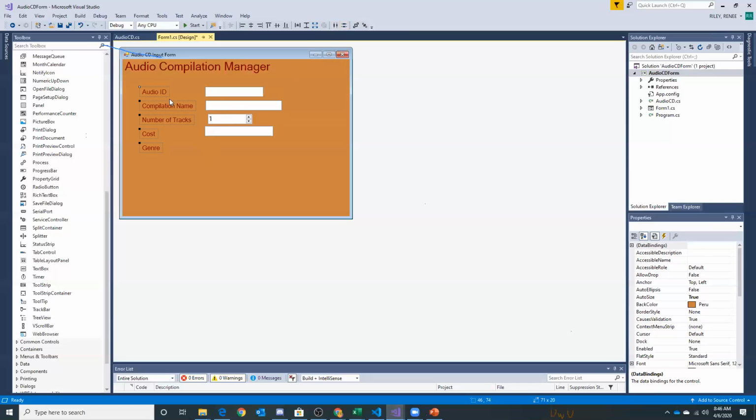Now I need to do the same thing with the controls here that we're going to use to enter the data. So I'm going to select them. First of all, I want to align the lefts. Then I want to make them all the same height. And then I think I want to do that same, make vertical spacing equal.